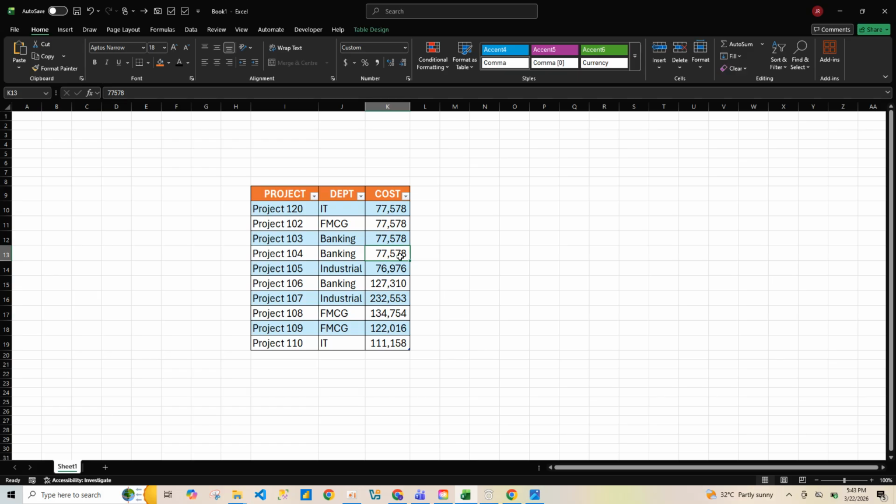So let's do a quick recap. Ctrl B bold, Ctrl T create table, Ctrl F find and replace, Ctrl A select all, and Ctrl D fill down. So master this and your Excel workflow becomes faster instantly.